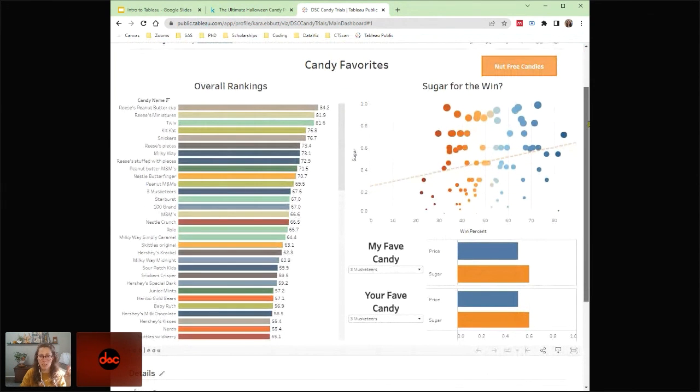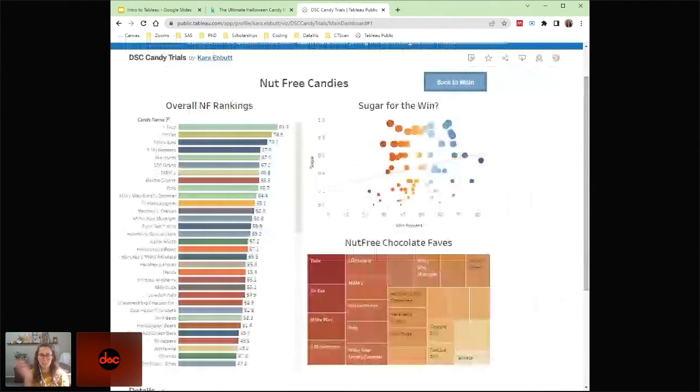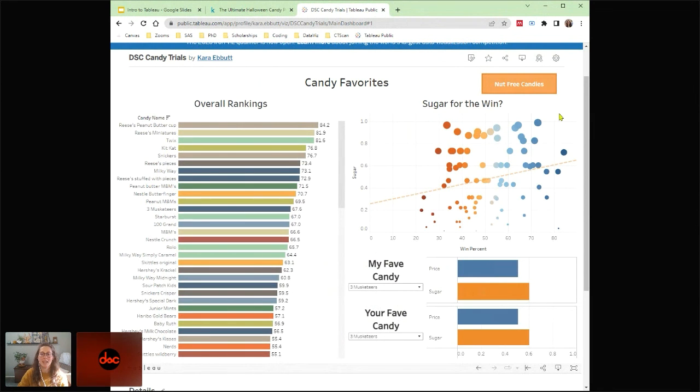Now I'm going to really, fingers crossed, push Nut-Free Candies. It worked. Okay, so immediately you'll notice, did you see it jump to the left? I didn't change the Nut-Free Candies dashboard to automatically resize. So it's a good reminder that when you make a formatting change, if you're wanting things to be consistent, you need to do those same settings on all of your sheets, all of your dashboards. It can be helpful to keep notes while you're working and keep track of what you're doing. But that's one way to make it a little bit more seamless for your users. But here we can click back to main again, and it jumps back and forth.